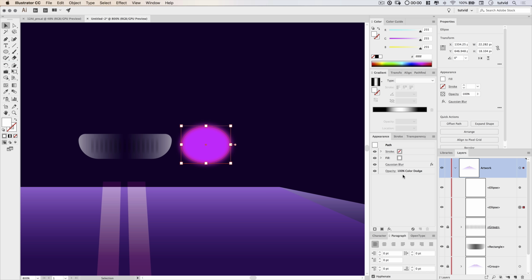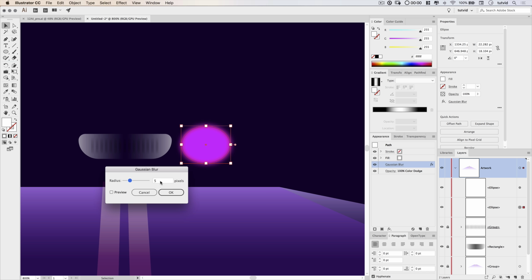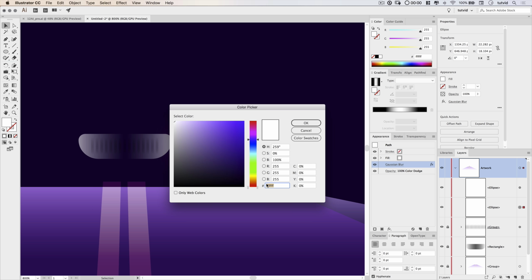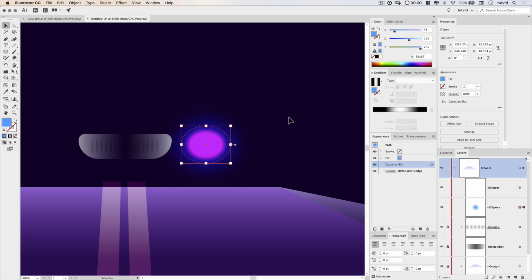We're working on the lower ellipse here. So I'm going to go to this Gaussian blur and say, hey, look, I actually want you to be a 20 pixel Gaussian blur. Hit OK. You can see it's blurring it much more. And I want to change this to more of a blue color. 29A1FF is the hex code. Hit OK. And you can see we've got this crazy blue glow happening around that pink center we created.